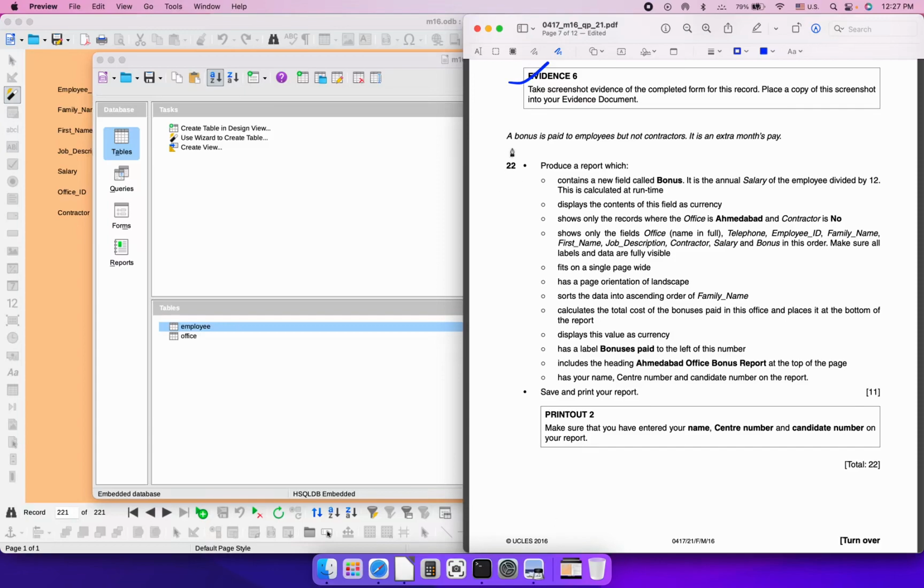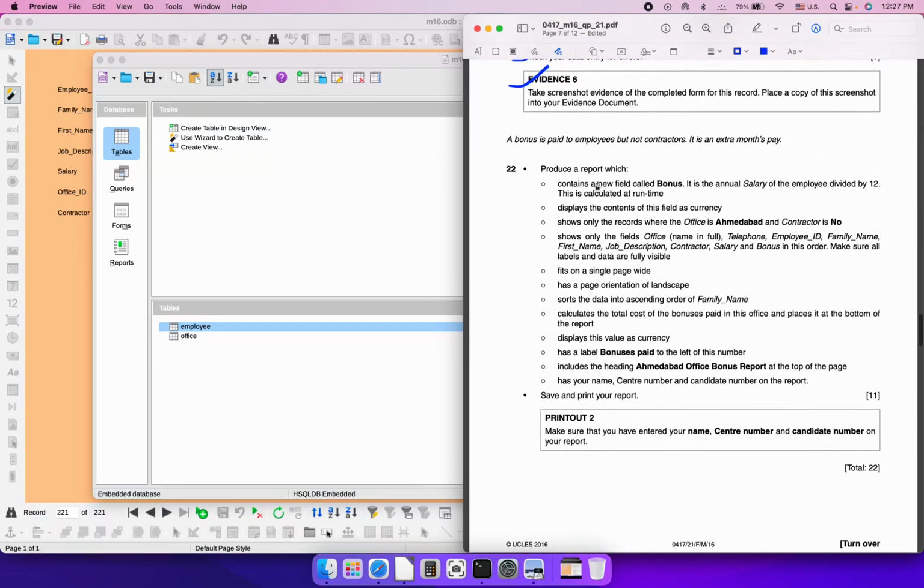Question 22. Now this is a very long question because we have lots of things to do. A bonus is paid to employees but not contractors. It is an extra month's pay. So this is quite a lot. What we need to do is to produce a report which contains a new field, bonus. It is calculated by the salary divided by 12. It is calculated at runtime. Display the contents of this field as currency.